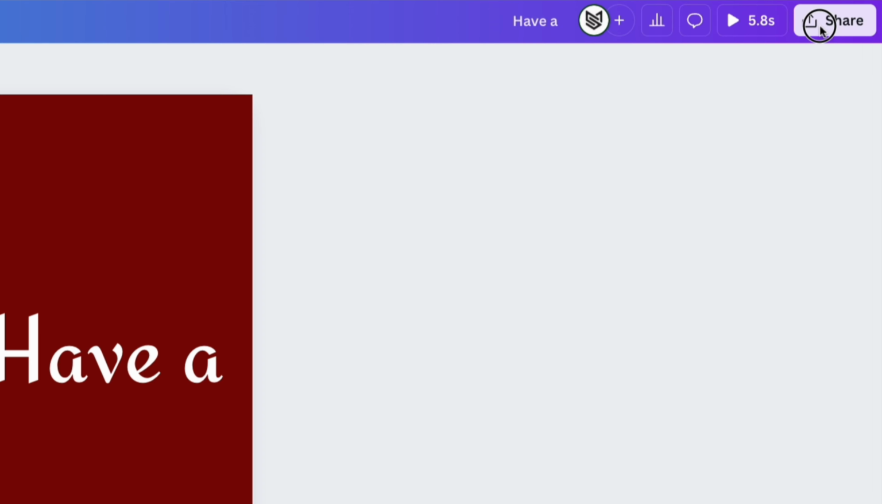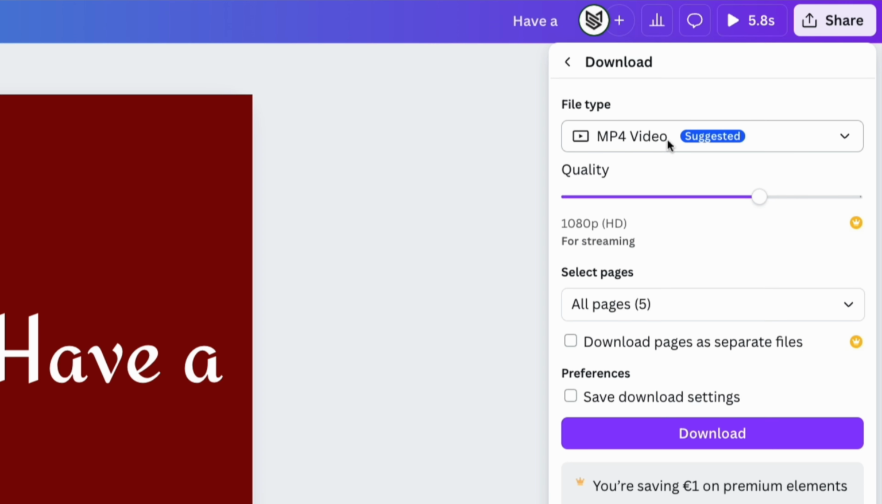Now when everything is ready, click the Share button and download an MP4 format to share via social media.